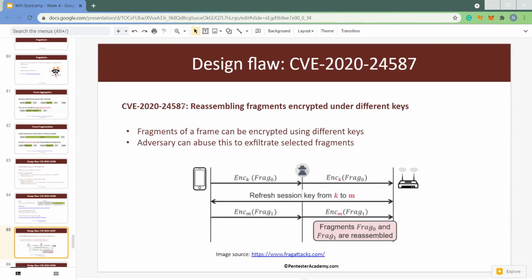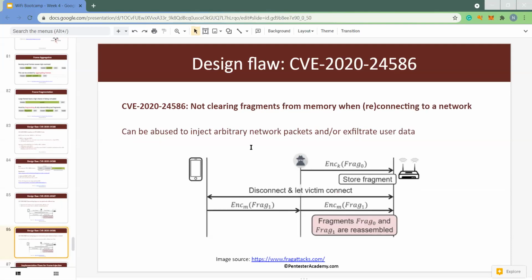So the next design flaw was reassembling fragments encrypted under different keys, right? Usually this should not happen, but it was allowed. Due to this, the adversary could have exfiltrated data in the selected frames. Similarly, another design flaw was not clearing the fragments from memory when reconnecting to a network.